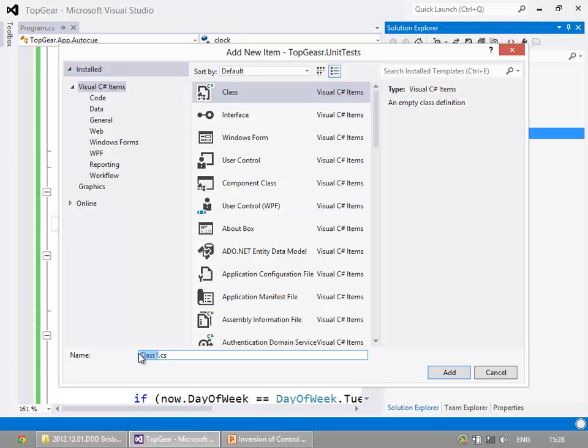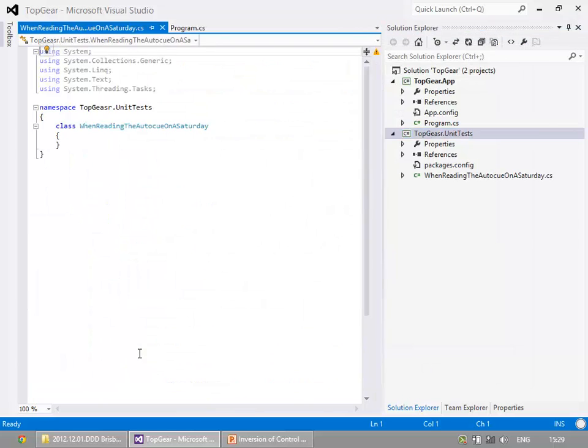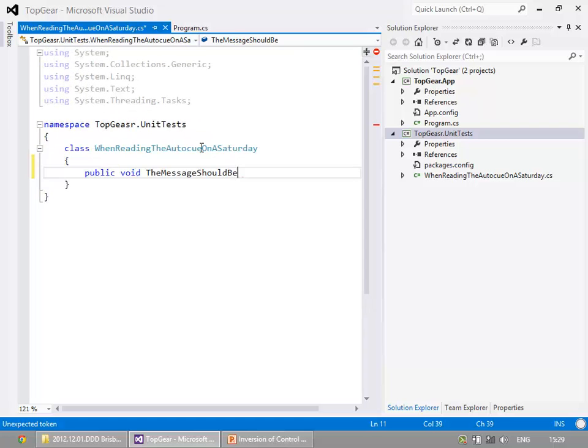Okay, so when reading the AutoCue, all we know is when reading the AutoCue on a Saturday, there we go, public void, the message should be, and what is it? You're wrong? Yeah. You're wrong. Okay. Now, we could stick this into a string. Like, as in, we could just put it in line string here. You are wrong.